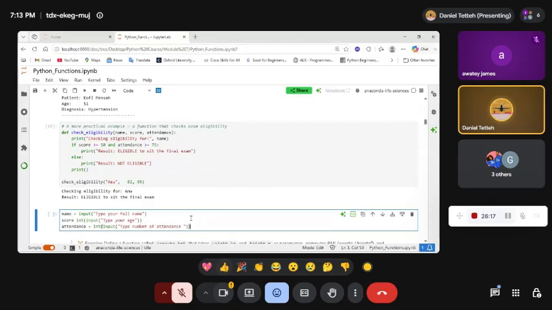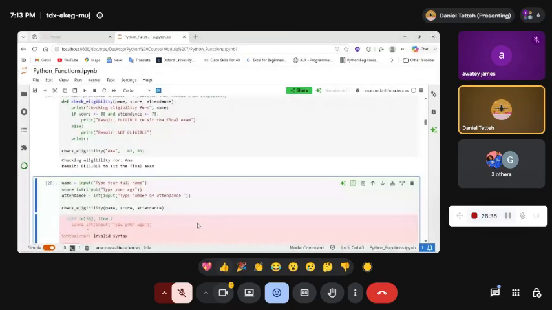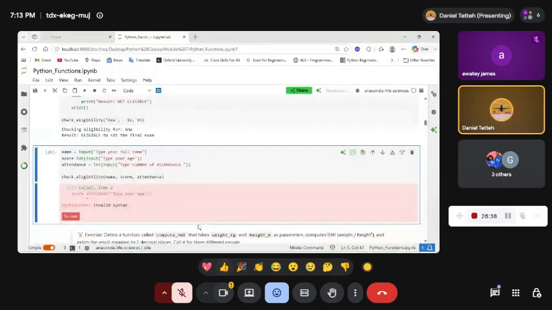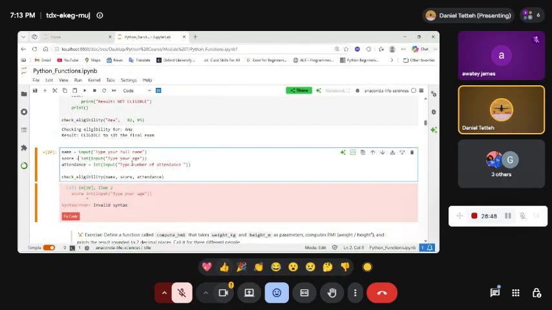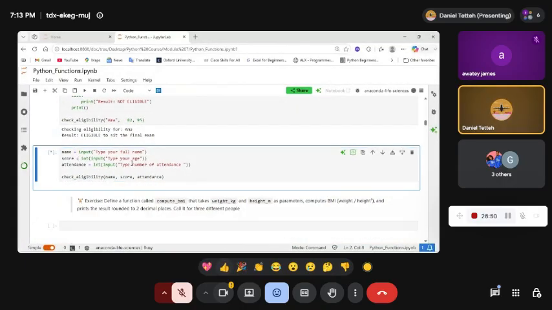Okay, so once we are done, we call the function check_eligibility, passing the name, score, then attendance. Let's see. There is something wrong in it. Okay, there is no equal to sign.